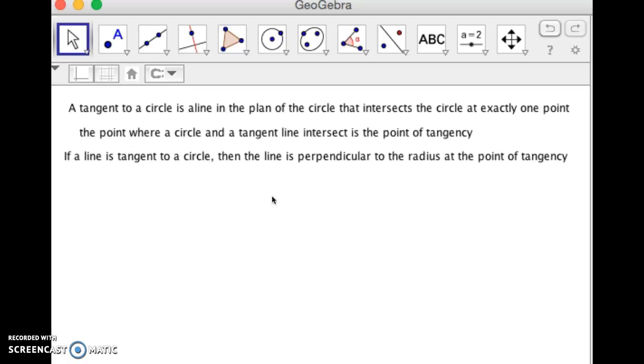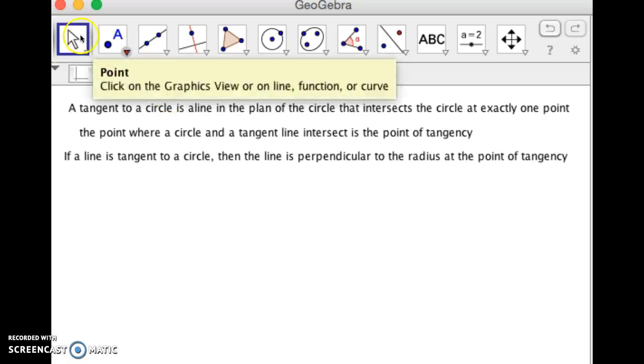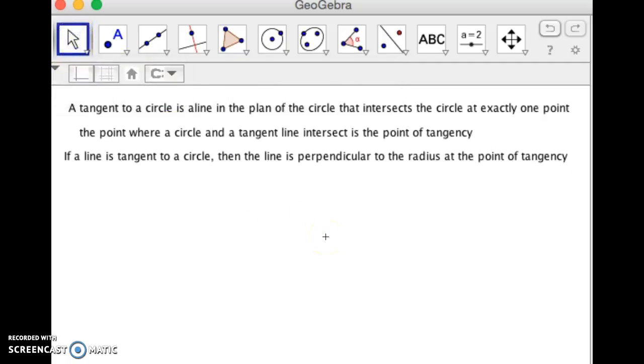Now that we've learned a little bit more about the meaning of tangent lines, we are going to learn one method of creating them. If we could pause the video for a moment, make sure everyone has all of their notes taken down, then we'll move on to actually how to create these tangent lines.